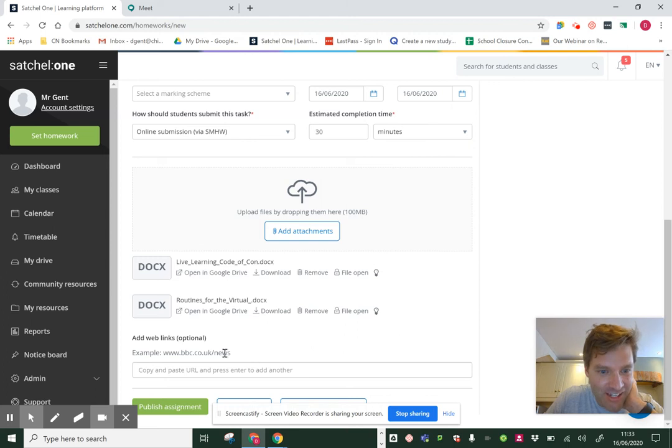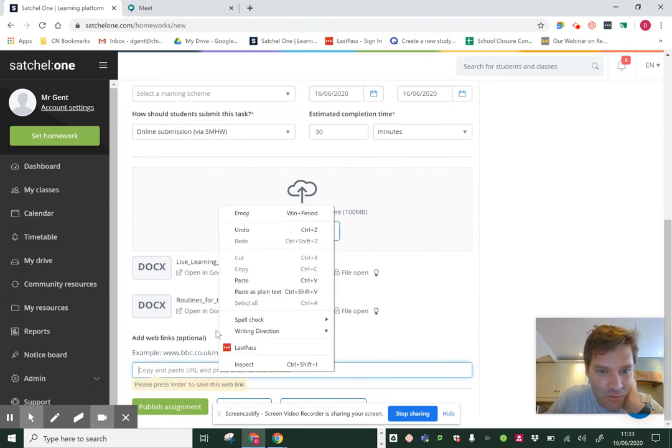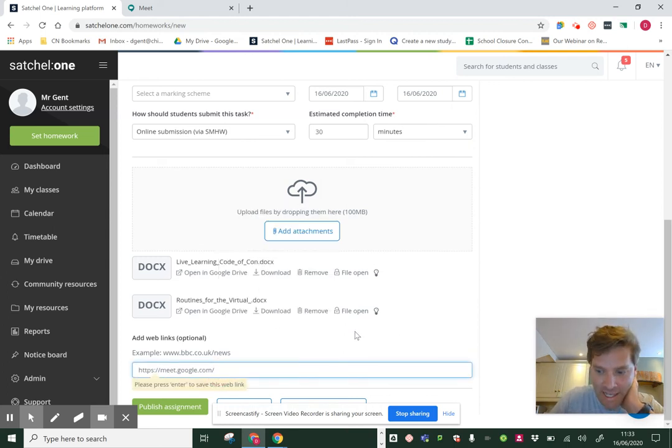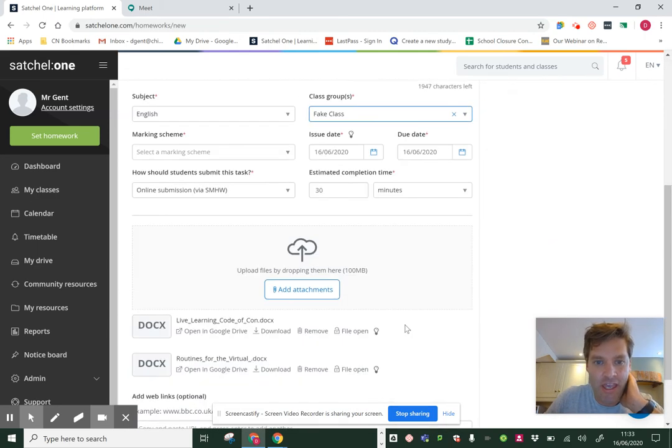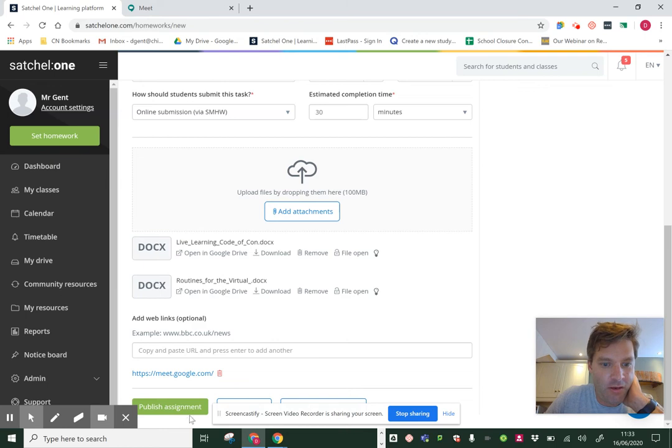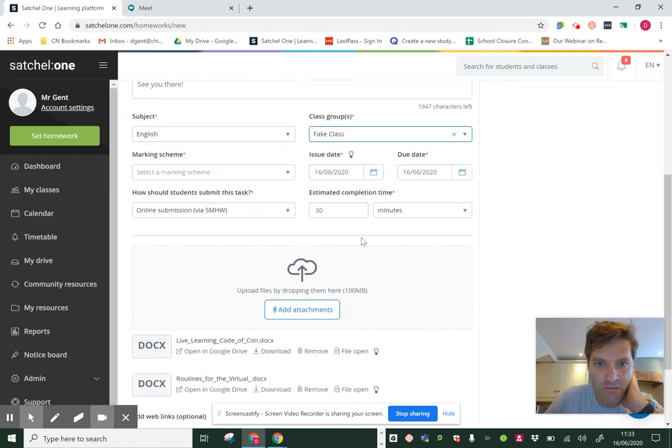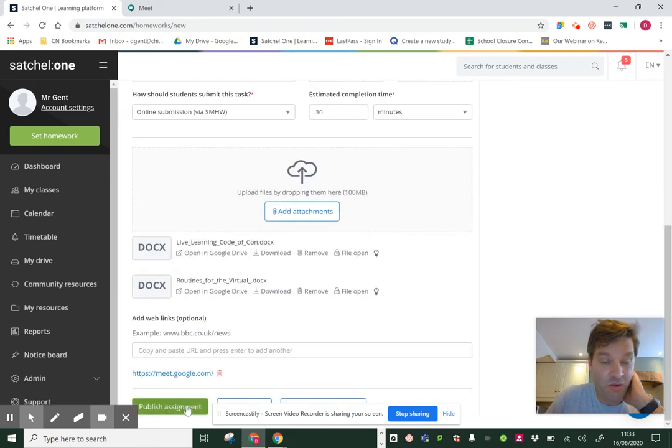Okay, so go down here and I will press paste there. Remember to press enter after you've done that. And so that is everything ready to go. And I will publish that because it's going to a fake class with no children in it. And if you want to, you can find it and use all those instructions to allow them to take that format by reusing those.